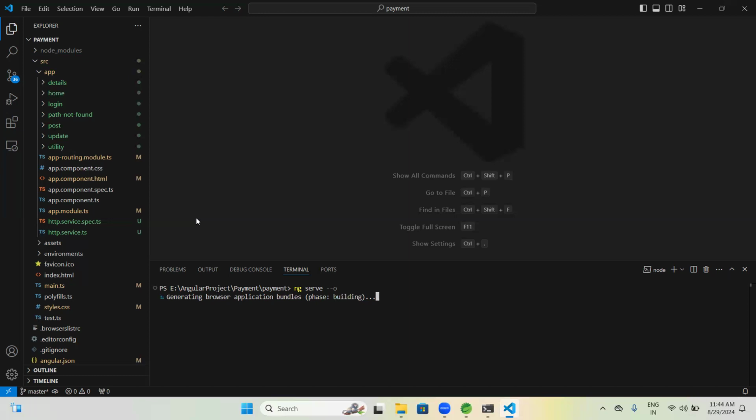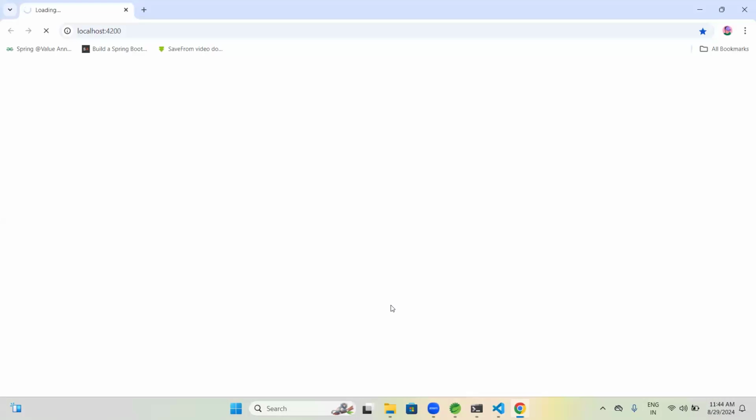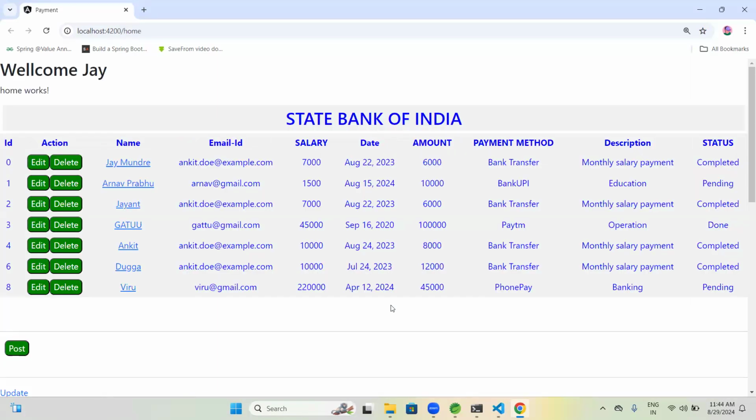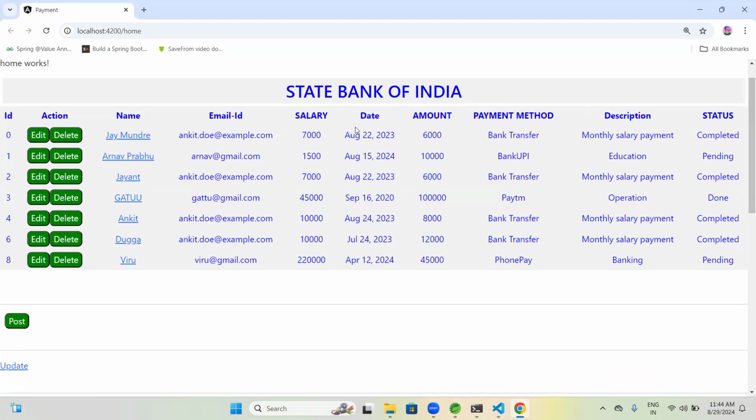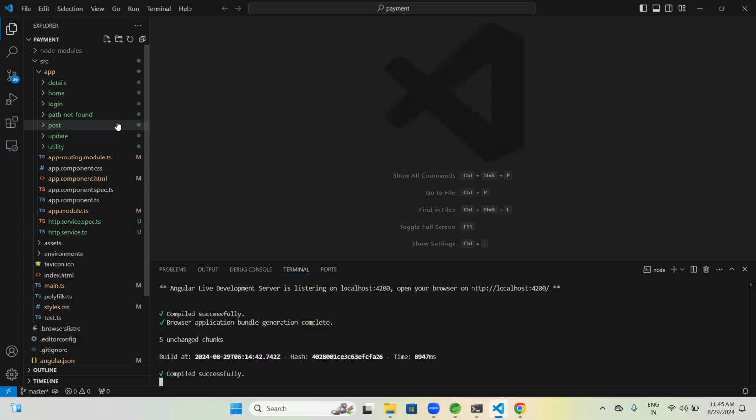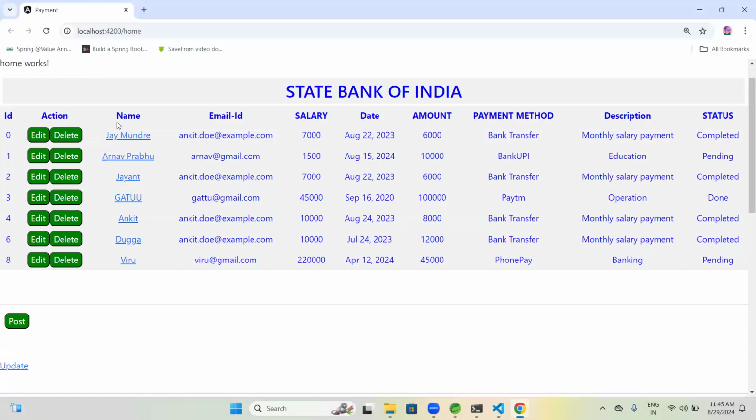Generating browser application bundles is building. Okay, compiled successfully. It will directly redirect to a browser. Whatever we have added in the database, I have added these 8 tables. So it's simply showing the dashboard.